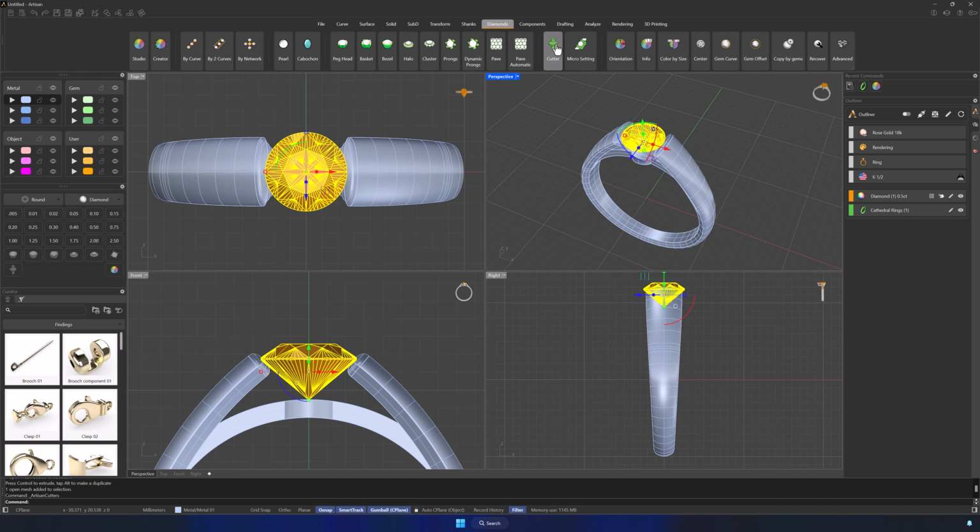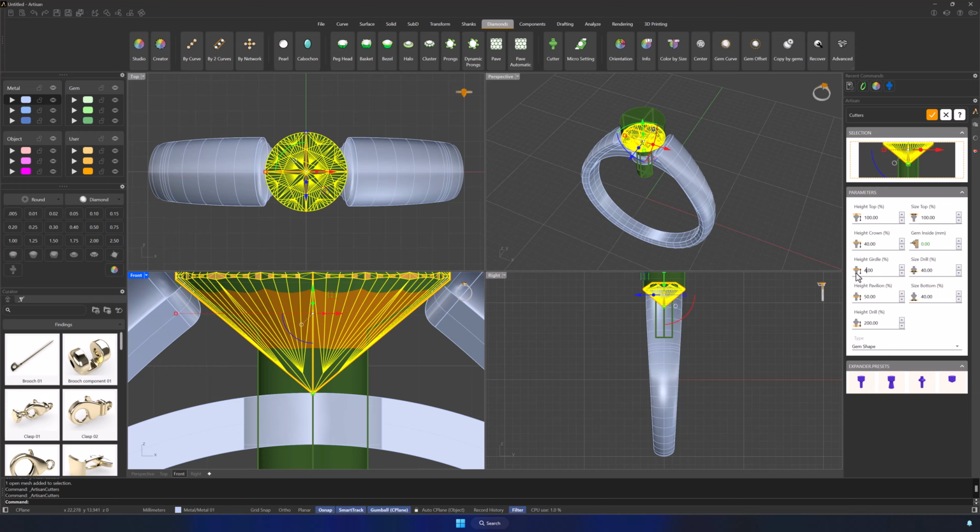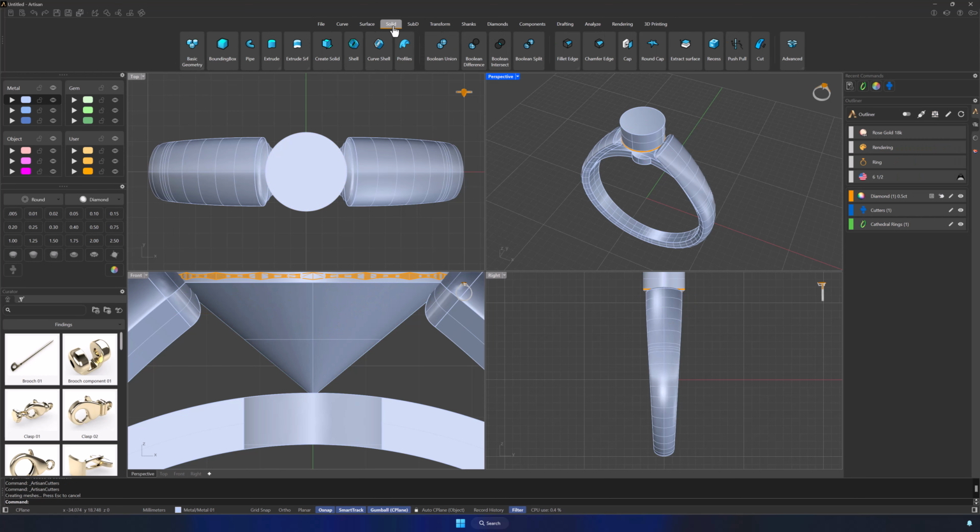Use the Cutter command. Change the girdle height percentage to 4%, adjust the pavilion height to 71%, and activate the fourth cutter option. The goal is to fit the cutter as closely as possible to the gem. Next, in the Solid tab, click on the Boolean difference command.